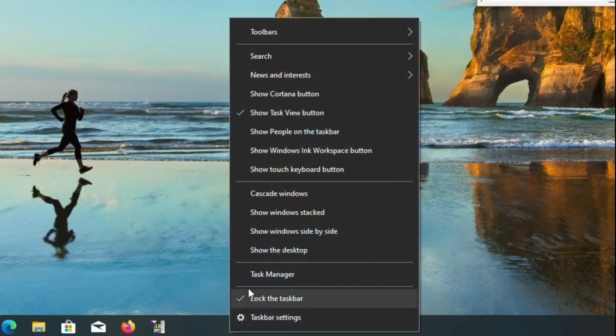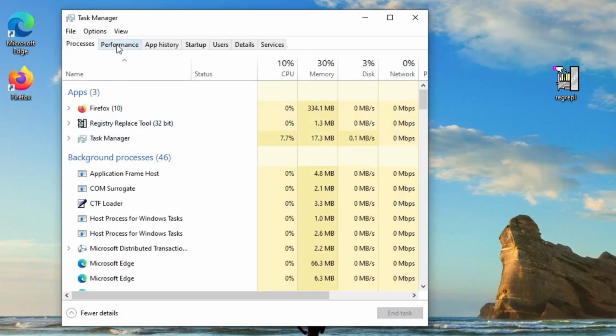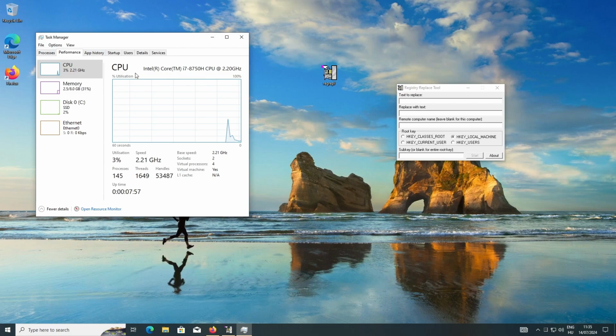Now right-click on Taskbar and click on Task Manager. Then click More Details and click on the Performance tab. Now you can see your current CPU model.